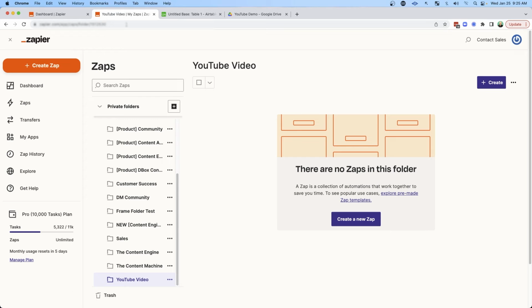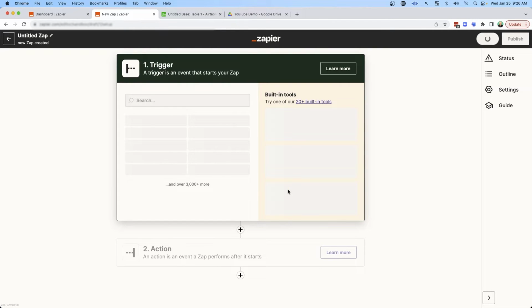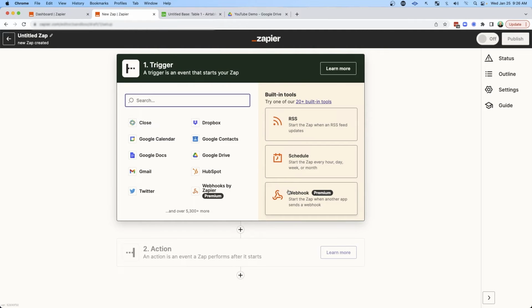So now that we have that, we can go ahead and start to create the Zap process. I'm going to go ahead and create this Zap here. And the main thing we're going to want to do is really just anytime a video is dropped into the inbox, we're going to want to trigger off of that and get that into our Airtable database.